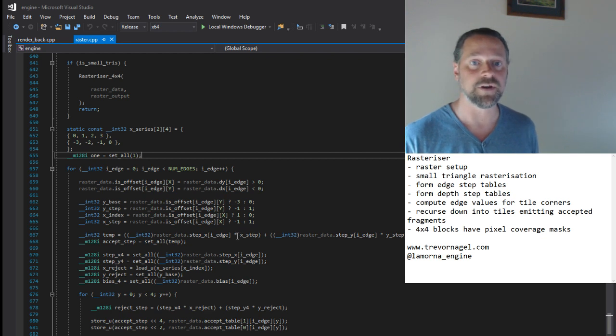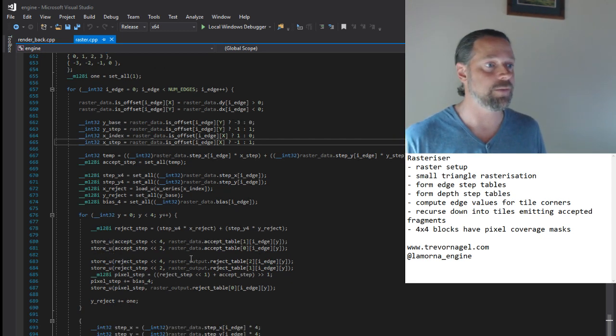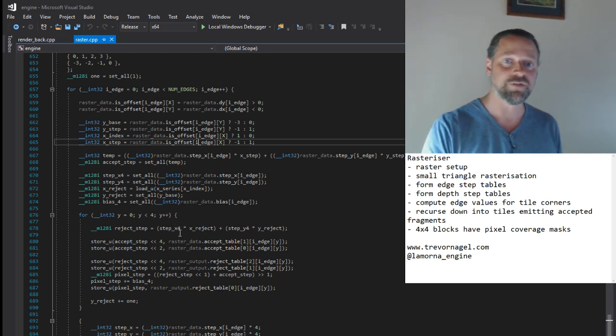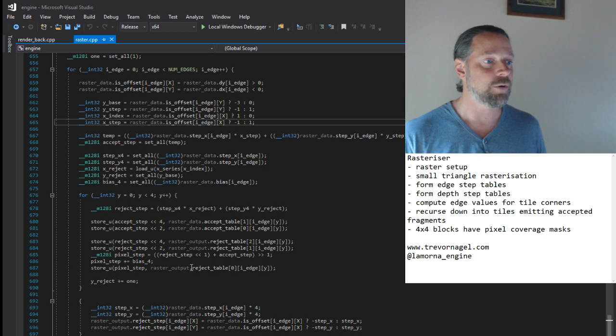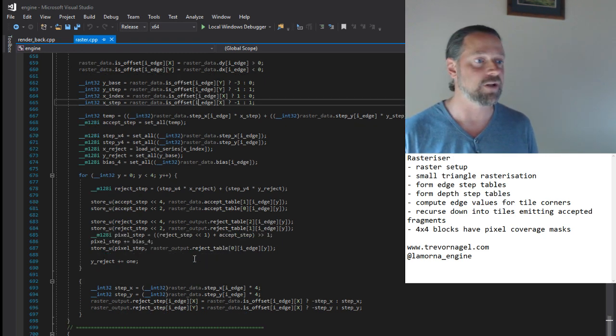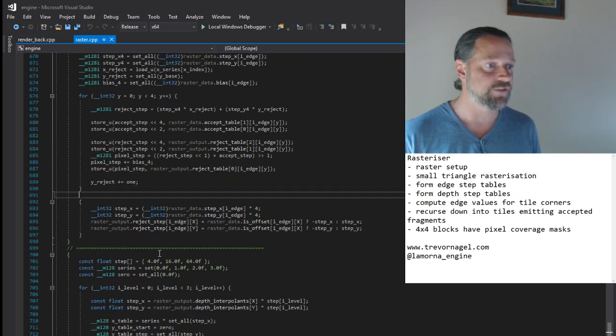Hence, our bin is divided down into four of those 64 by 64 raster targets. So we have both accept and reject step tables, which step down tile corners at each recursion level. The final level of the reject step table steps edge values from tile corners to pixel centers and includes the edge bias we computed earlier. Proper tie-breaking rules for pixel ownership must be considered, so adopting DirectX standards, we displace the bottom right-hand edges ever so slightly.